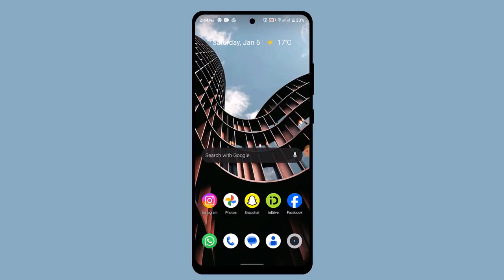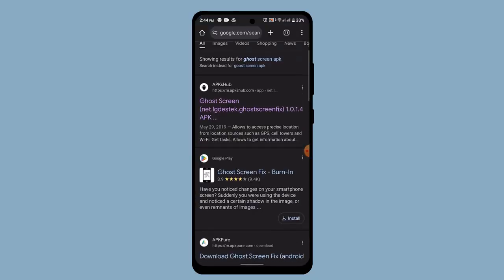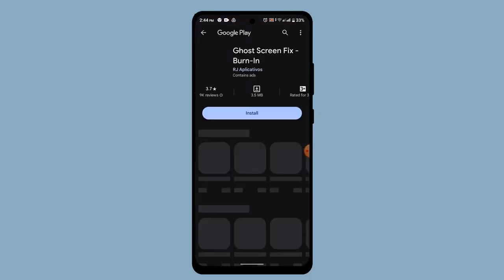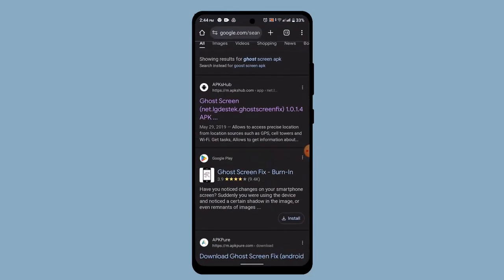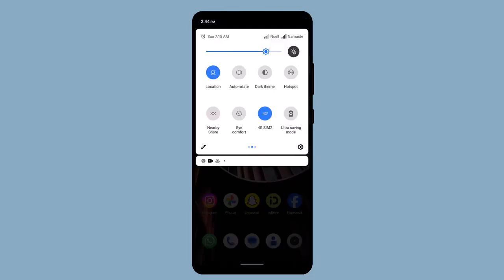application. You'll have to download the Go Screen app, which is only available in APK format. Open up your Google Chrome and make sure to install the following application. Once you open it up, you can just go ahead and install it. And once you're done installing it, you can change the color as well. If that is also not working out, then you turn on light mode.